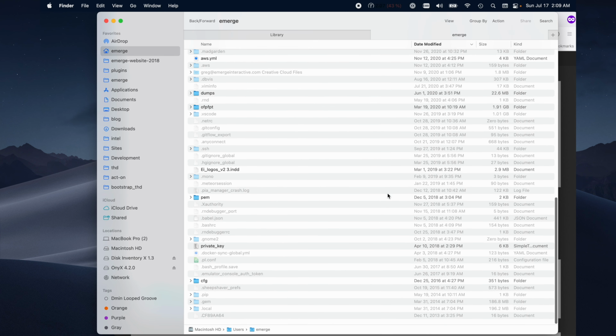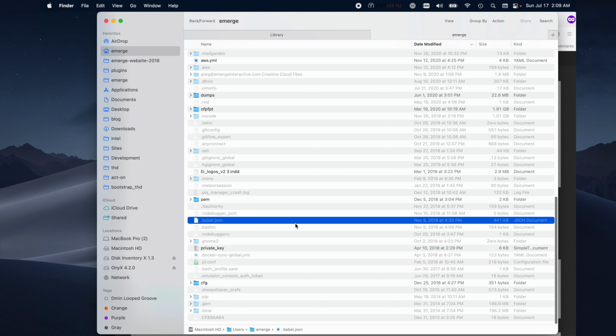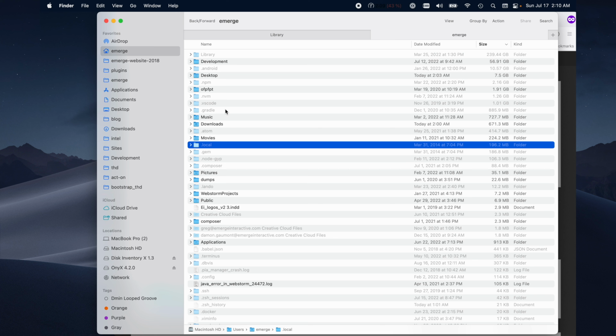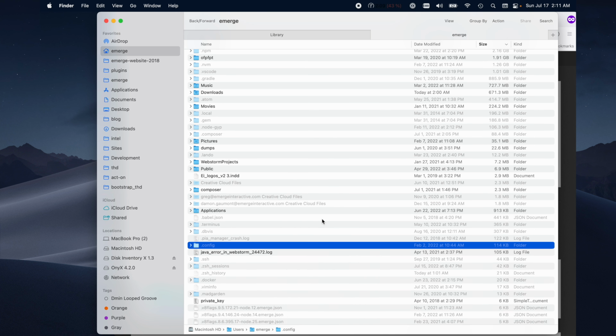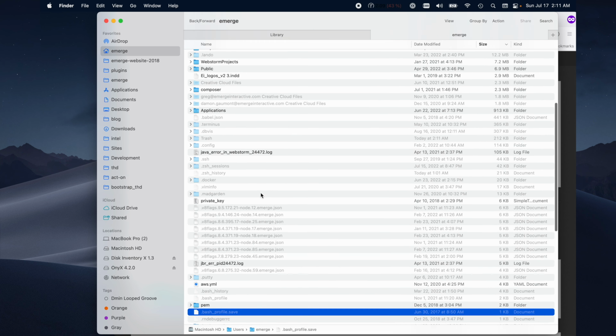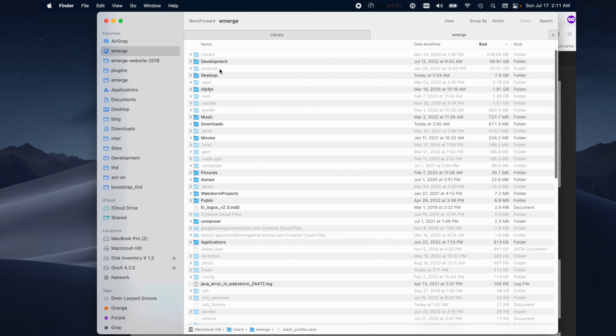So going by date modified, I can see some old invisible files. If I were to go through these invisible files, I could delete this crash log, as I know that's not important. Invisible folders outside the library and maybe some development tools usually are pretty small. It's always good to check it out.